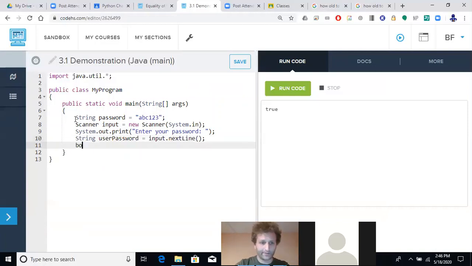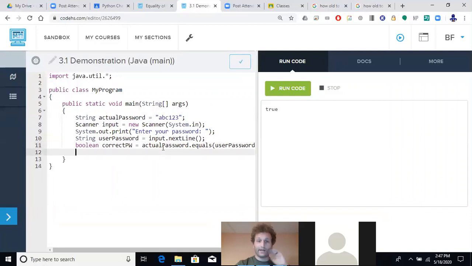And then I can do something like Boolean correct PW. And if I want to check if what they typed in is equal to their actual, you know what? I'm going to rename this actual password. There we go. If I want to check if they're equal, I can do something like actual password dot equals user password. And so that's how you compare strings.